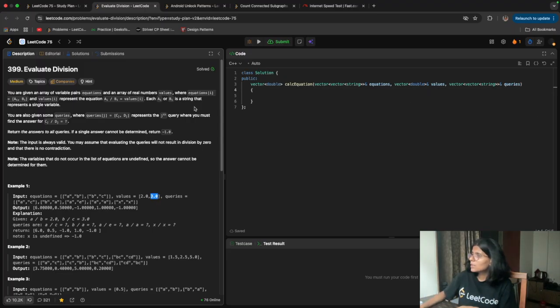We have queries. So in queries, what they are asking is they will give any two strings, and we need to find from that equation and values, can we find the answer for this query? So basically, we have given a number of equations, and we have given a query. So can we obtain the answer for that query based on the equations we have been given? How can we do it? We have A and B, basically we have numerators and denominators and their values.